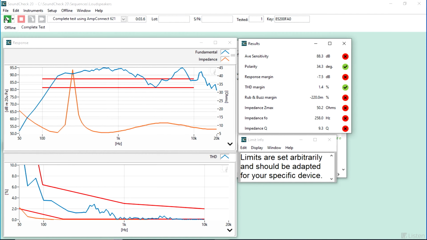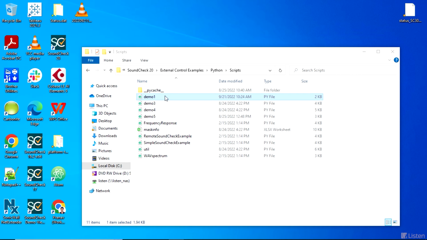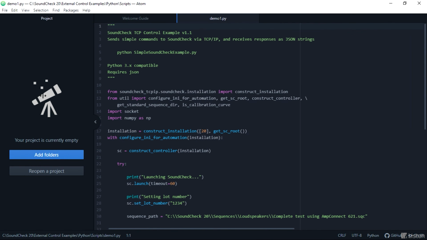When I run the sequence, it gives me the fundamental curve, the impedance curve, THD and Rub and Buzz, average sensitivity, polarity, response margin, and makes sure all of these calculated parameters are within the limits. So let's say I would like to run the sequence through TCP/IP using a Python script. How do I do that? For that, I created an example script. Let me open the script and walk you through the different stages.